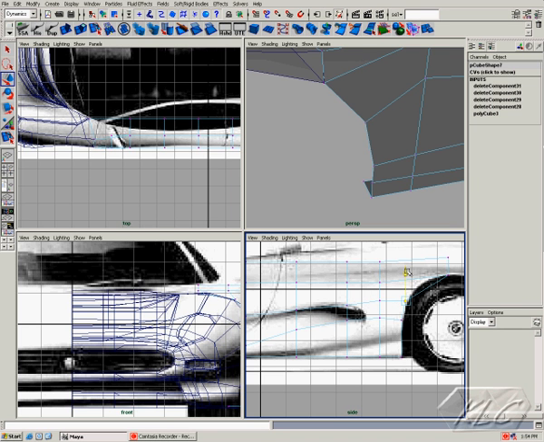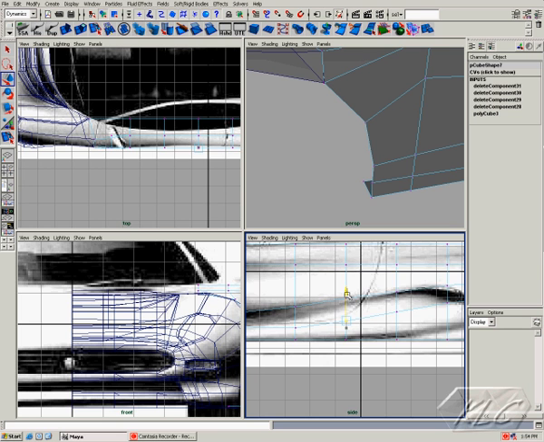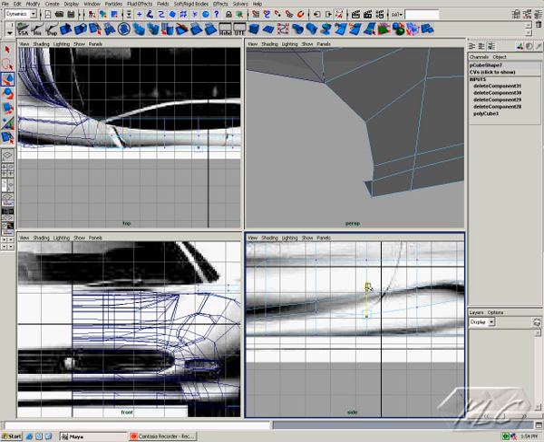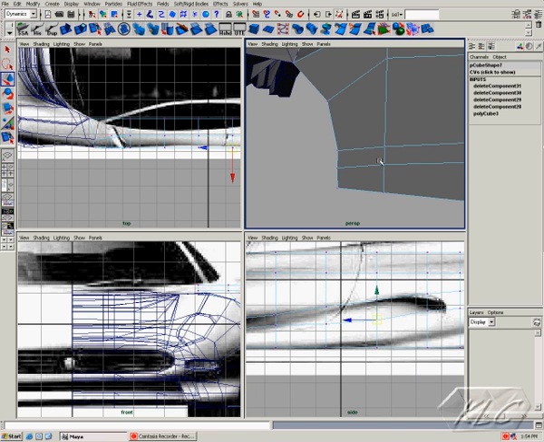Again, trying to keep these flowing nicely. Continue matching it up down the center here to the front part of the car. I'll probably have to go back and adjust those towards the back a little bit now that I've made adjustments up here, which we will. Something about like that, maybe.